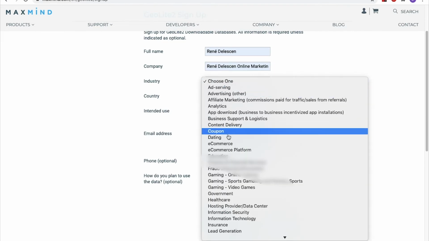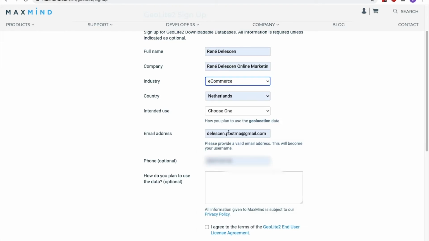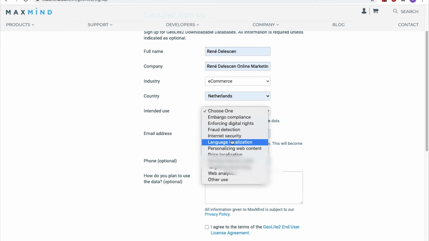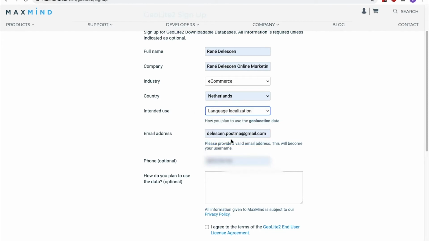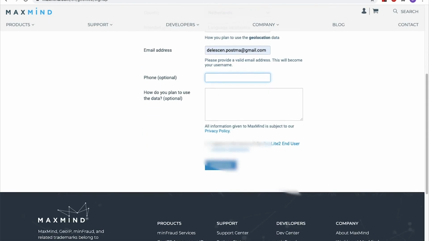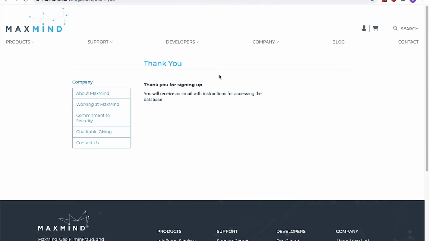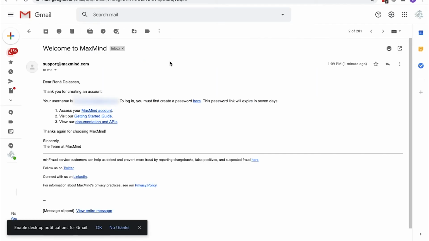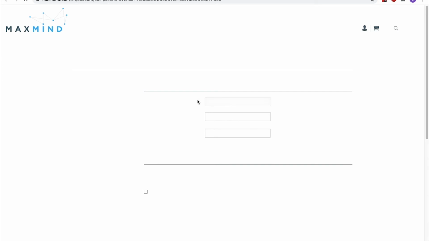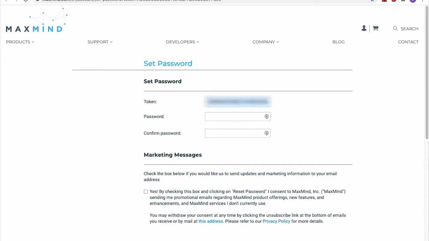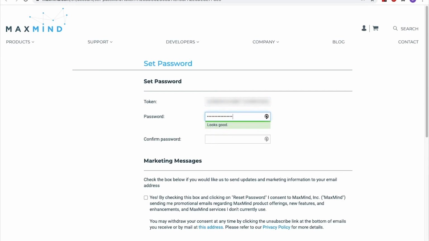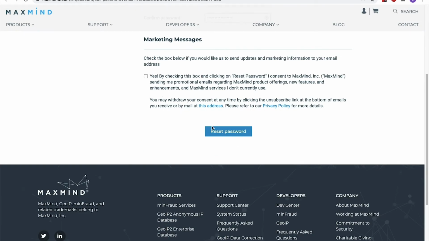As for the industry, we choose e-commerce. Over here at intended use, we can enter language localization, and then you leave your email address, phone, and at last you agree to the terms of use and click on continue. Once it's processed, you open the email that they sent to you. Click on the hyperlink to create a new password. First you copy the token code and then you enter your new password. Enter it again, and after that you click on reset.